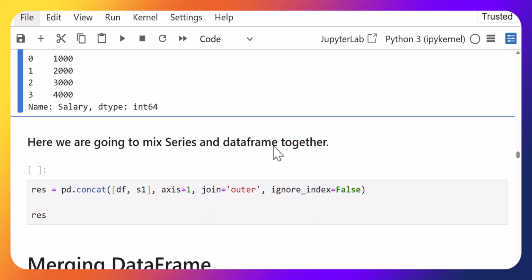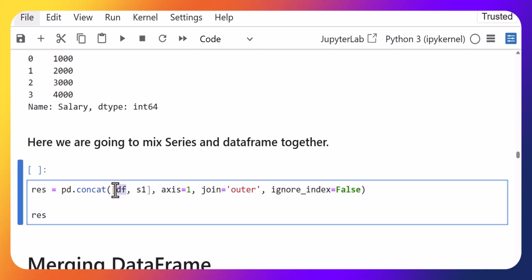Now we want to concatenate this data frame with the series. First we have provided the list of objects of the pandas module. The first object belongs to the data frame class. The second object belongs to the series class. Now we have set axis equal to 1, which means that we want to concatenate this series with the data frame in terms of the columns, not the rows. So this series will be added as a new column instead of a new row.